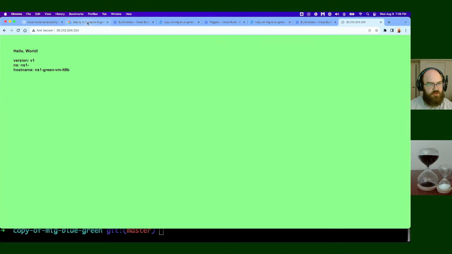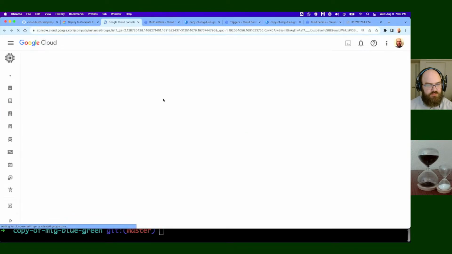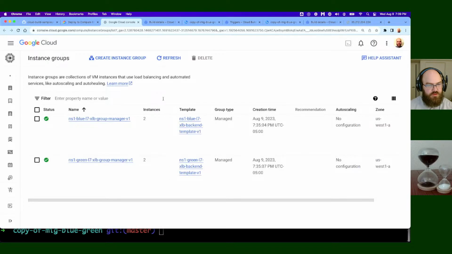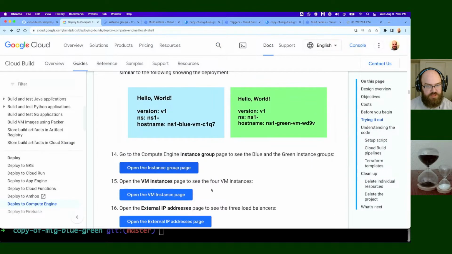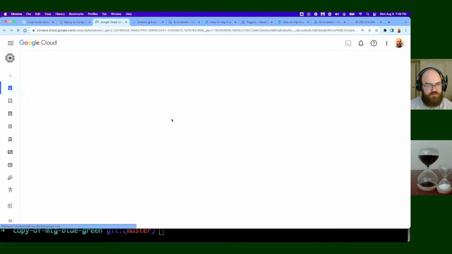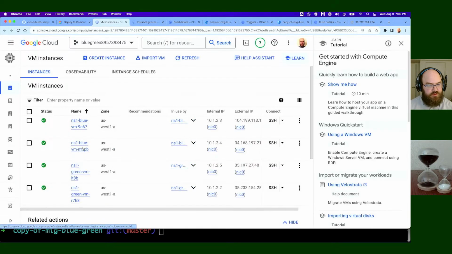Okay, cool. Go to the Compute Engine instance group page to see the blue and green instance groups. Open the instance group page. Here's the blue group manager, and here's the green group manager. Open the VM instances page to see the 4 VM instances. We've got blue VM, blue VM other thing, green VM, green VM other thing, and these LT8B and R7H8 I recognize from the page over here.